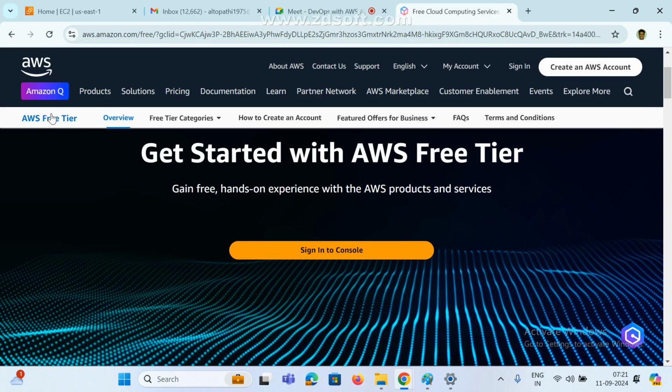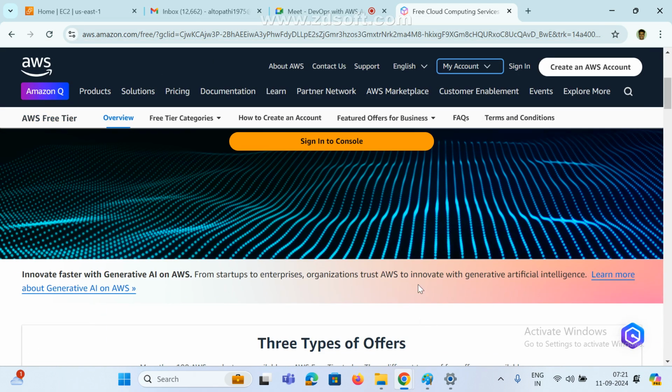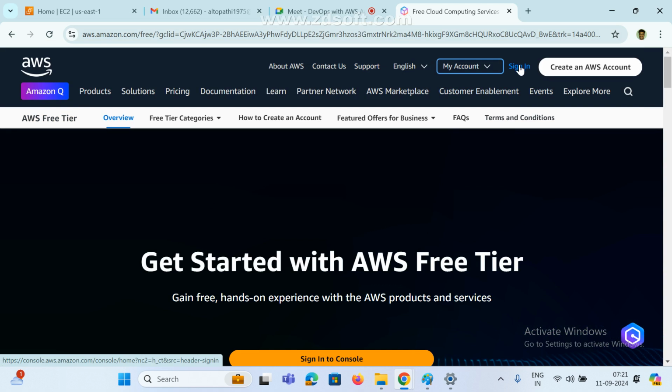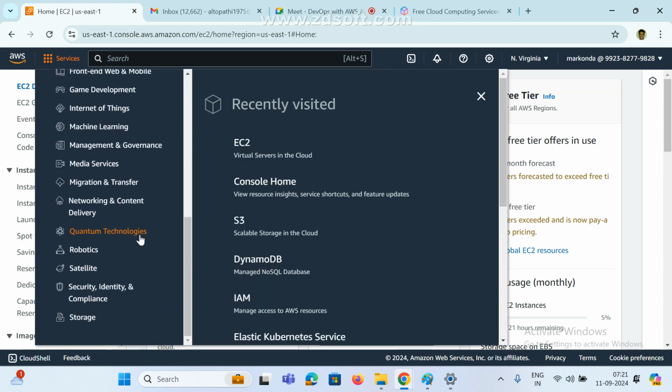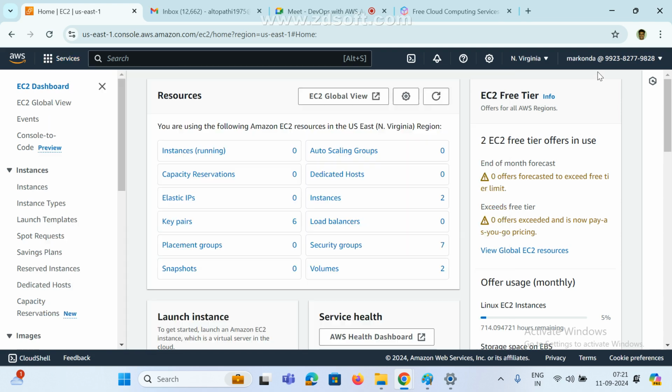Now see here, this is the option. If you want to log in and you already have an account, click on sign in. If you don't have an account, we need to create one. Right now we don't have an account, right? Once you log in, it will come like this. This is the login page.